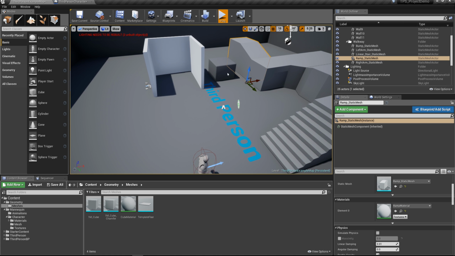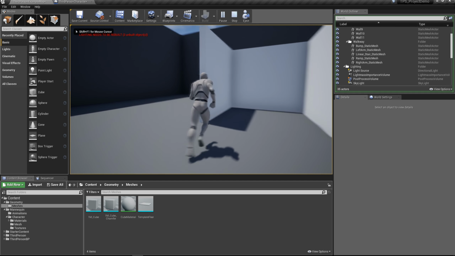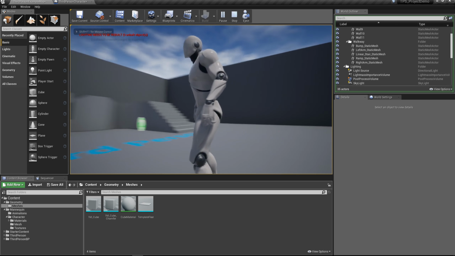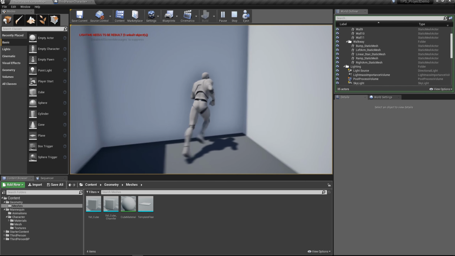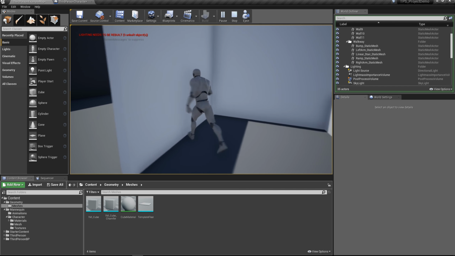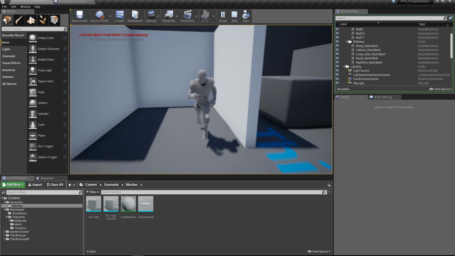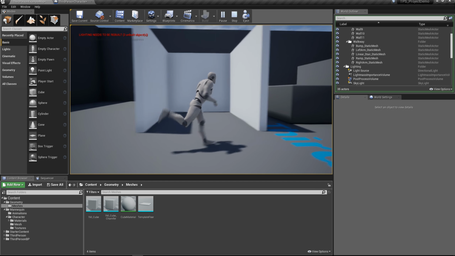All right, so if we press play, you can see that it also gives us this little warning, which is nice, for the lighting needs to be rebuilt. So you can see we've got this dude, he can't walk or run into any of the walls, which is really nice. All has a collision setup.